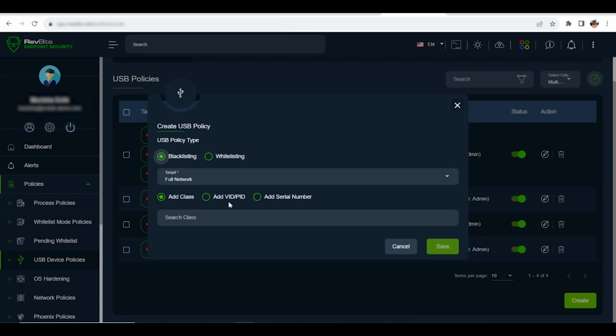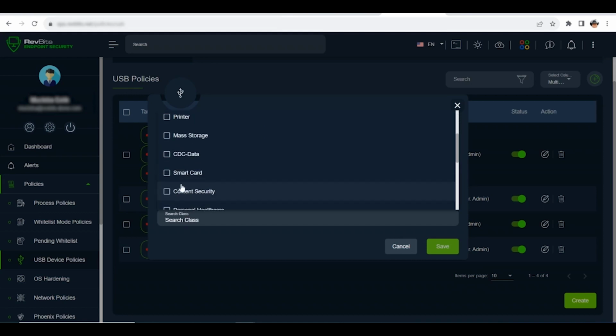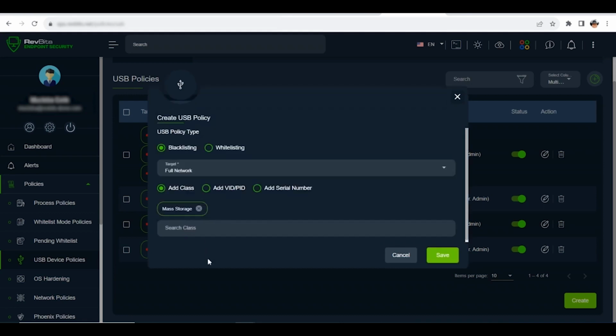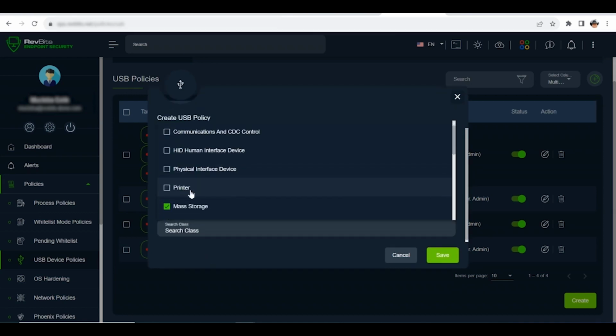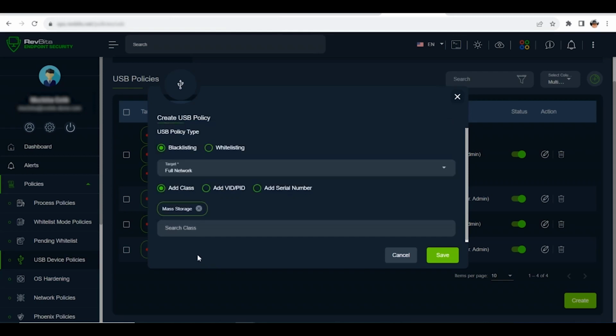Once we have that chosen, the next thing is to choose what are we blocking, or rather, what are we blocking or allowing? What are we looking for? So in this case, I can say USB printer, mass storage, anything I want. It's in a class. That class is basically what kind of device it is.